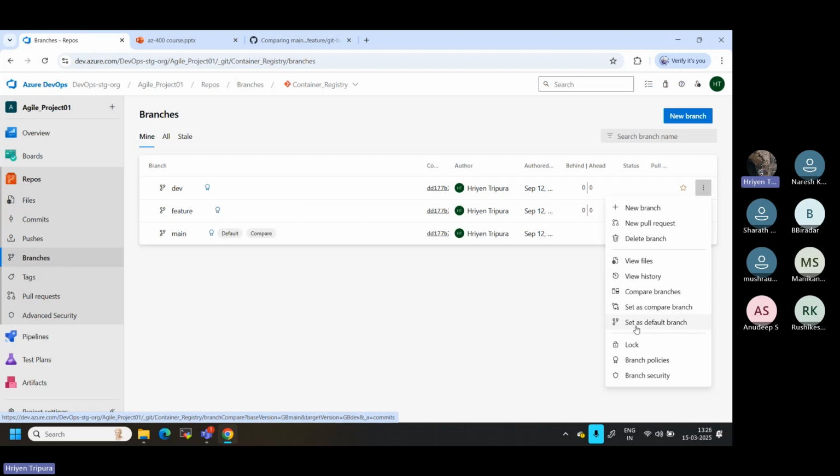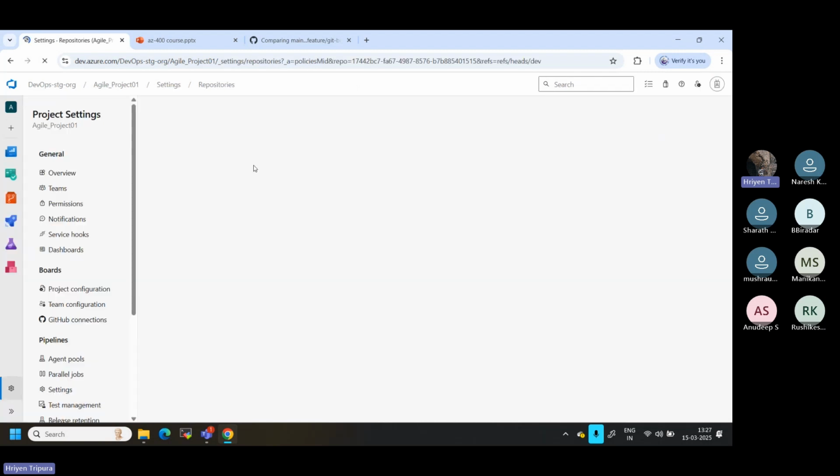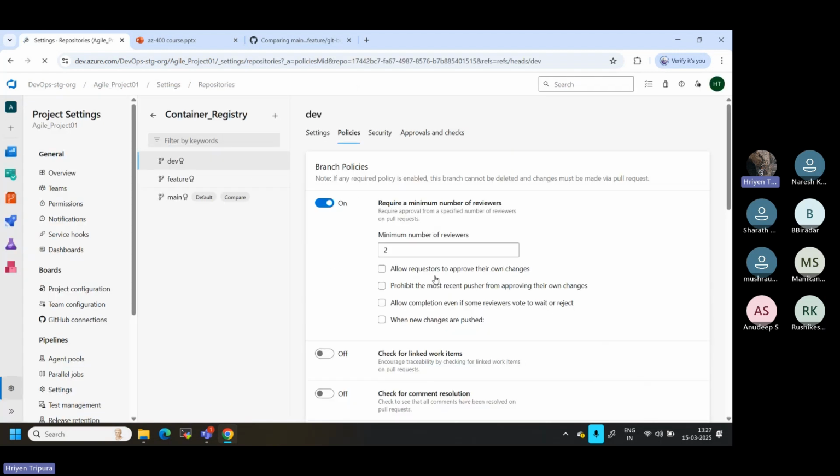And also there is a set as default branch option. And branch lock, as I told you, I have shown that. Branch policy also I have already shown you. Same thing, you can check the branch policies. Just now we have seen, right?